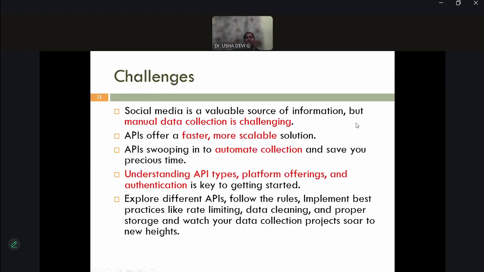But overall, we are going to have more challenges. Social media gives a valuable source of information. Therefore, handling data collection manually is very challenging, whereas APIs provide a faster and scalable solution. You can also automate collection, automatically collecting the data from various social media platforms, and that could also be a challenge.